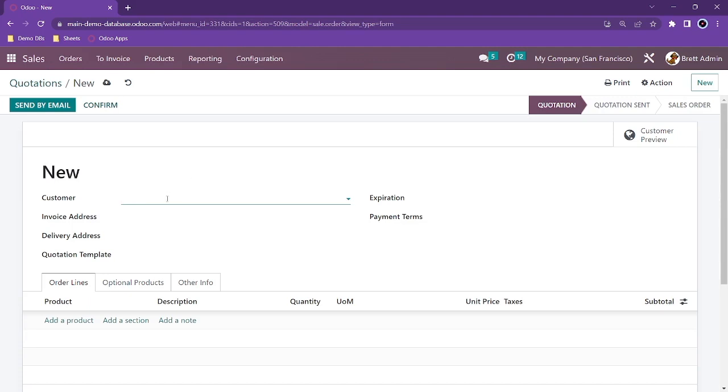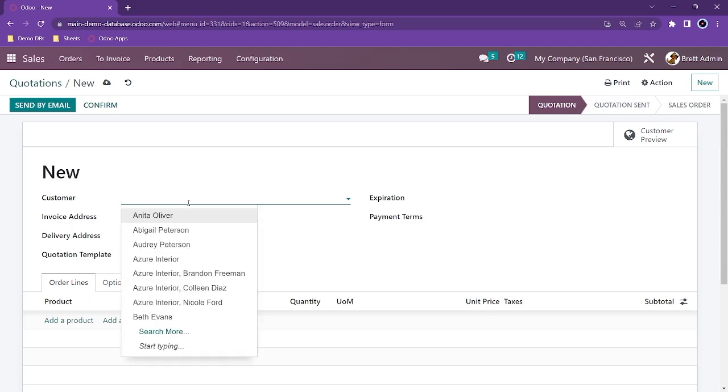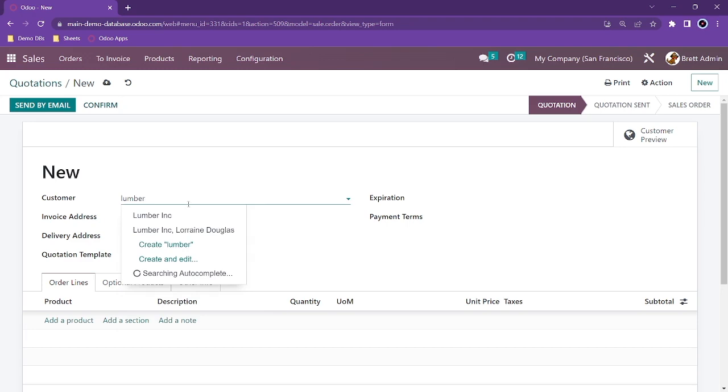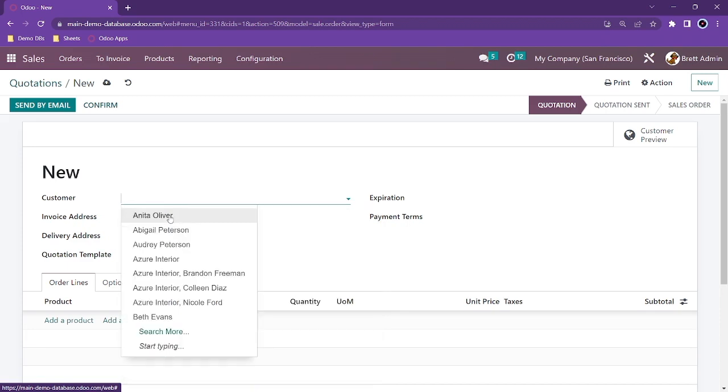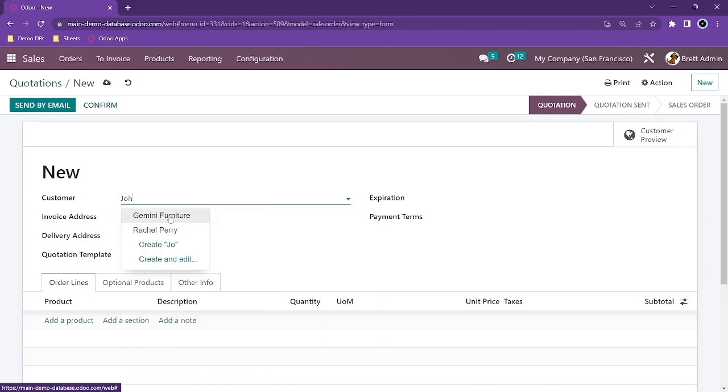Here's our new quotation. First, for customer, you'll see that it points directly to the contacts database that we were looking at. So if it's an existing customer, you can find it immediately. But in this workflow, let's say that this is a brand new customer we've never worked with before. Not a problem. Odoo makes it really easy to create new records on the fly. It's flexible like that.